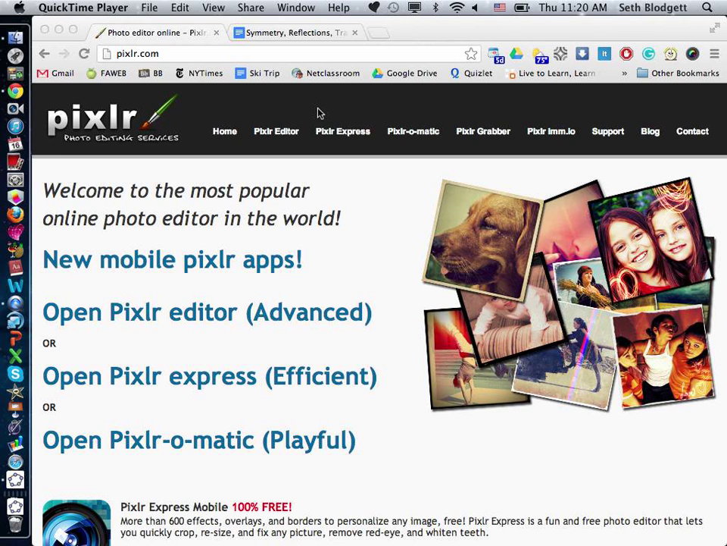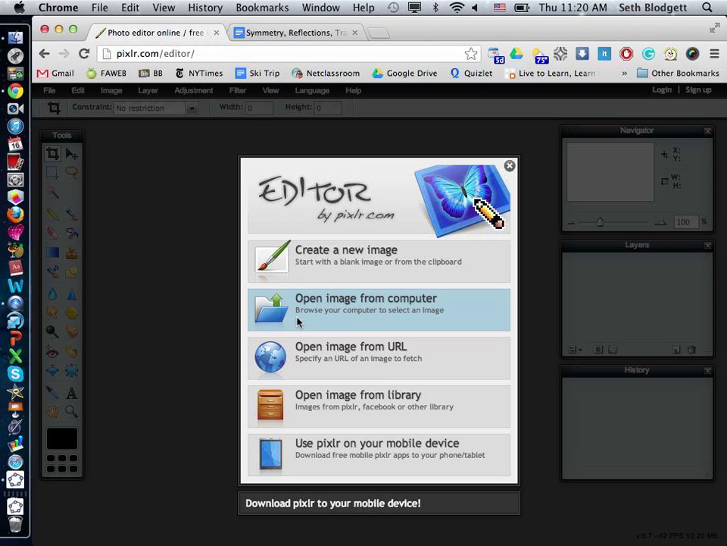I'm using two pieces of software. The first one's Pixlr, which is some photo software. If you know how to do the cropping on another software, you're welcome to use that. In Pixlr, I click on the Pixlr Editor, and then I'm going to open.